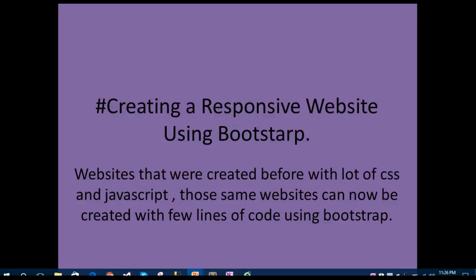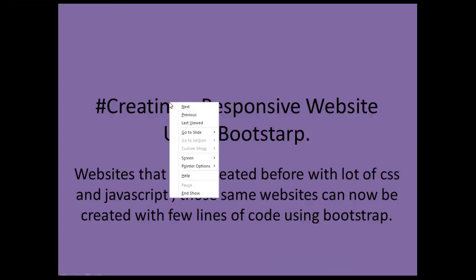In this tutorial we are going to create a responsive website using Bootstrap. Websites that were created before with a lot of CSS and JavaScript can now be created with a few lines of code using Bootstrap. To make it responsive and a mobile-first web page, we can create it using Bootstrap.